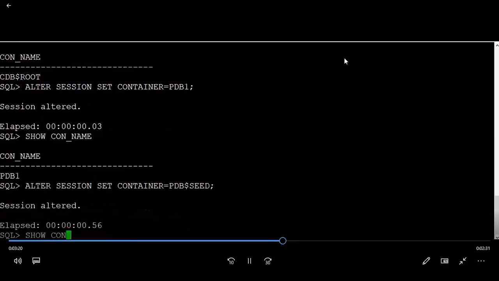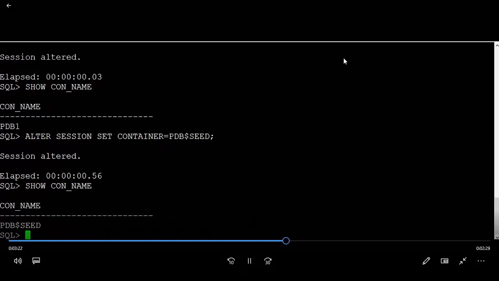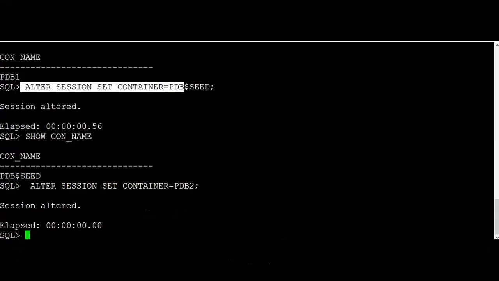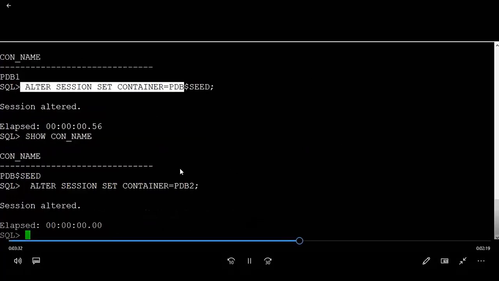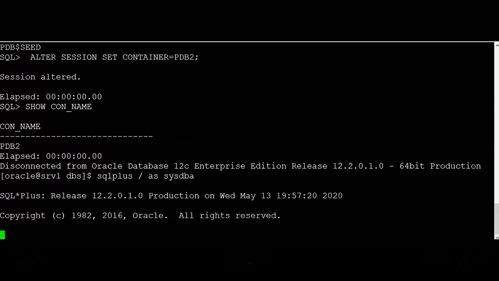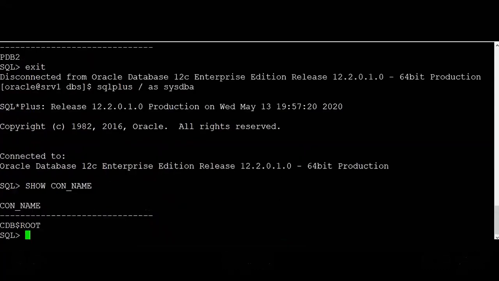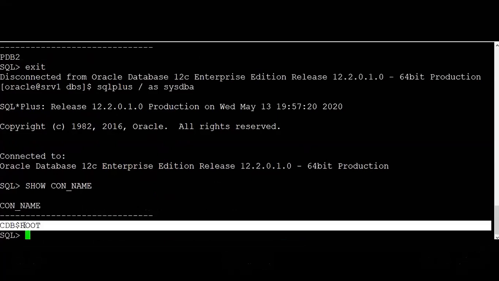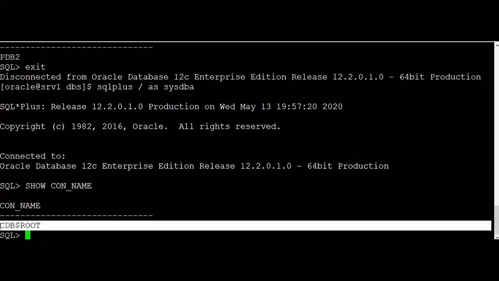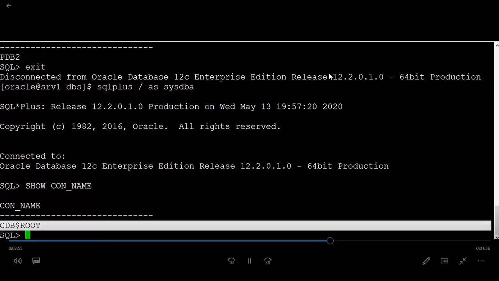If I do show con name, you can see the word PDB$SEED. Once again, if I alter my session and I change the container to PDB2, you can see, so this is another pluggable database. You see that, right? Now, if I type exit and I log back into SQL*Plus and I do show con name, it automatically takes us back to root. So that's one thing that I wanted to show you guys. Automatically it's going to take you back to root if you exit and come back in. So that's one quick way to do it.